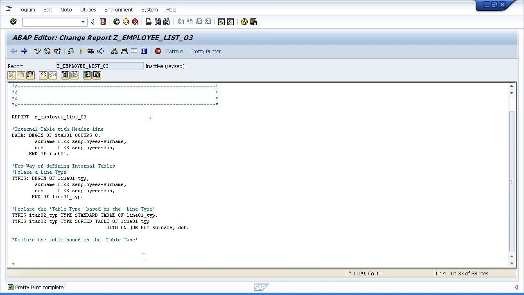So as the comment says, we're going to declare our table based on our table type that we just declared up there. Let's make it so it works, so we'll just comment out the sorted table.